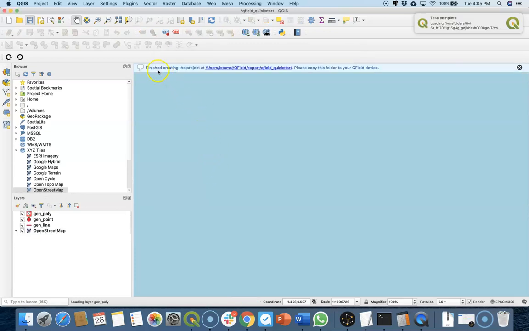And there we have it. It finishes creating the project in this location, and then it says please copy this folder to your QField device. So how are we going to do that? Well, you can connect your Android device to your computer with a cable and copy it over manually. That's certainly an option that you should be aware of, and you may want to do it.